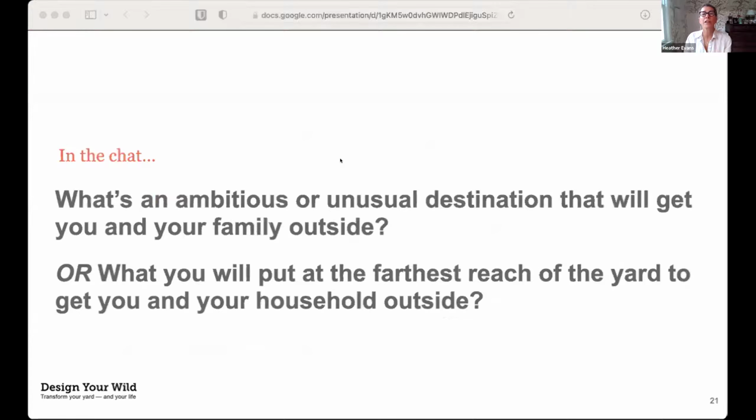So I've run through these examples very quickly, and I'm hoping that they inspire you to add destinations to your yard. So I want you to take a few minutes to reflect and inspire each other. So in the chat, would you put one or several destinations that you'd like to add to your yard? What will you put at the farthest reach of your yard to get you and your household outside? So this is one of those reflection opportunities.